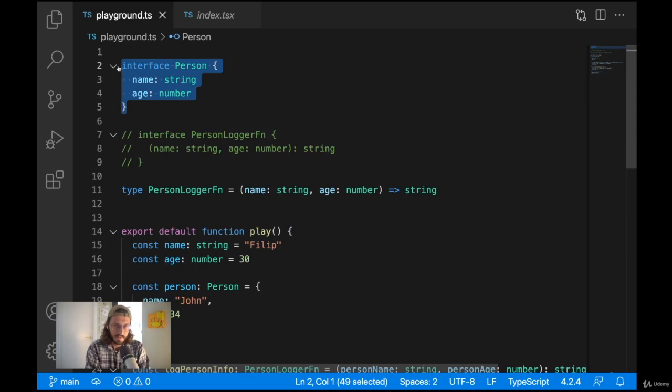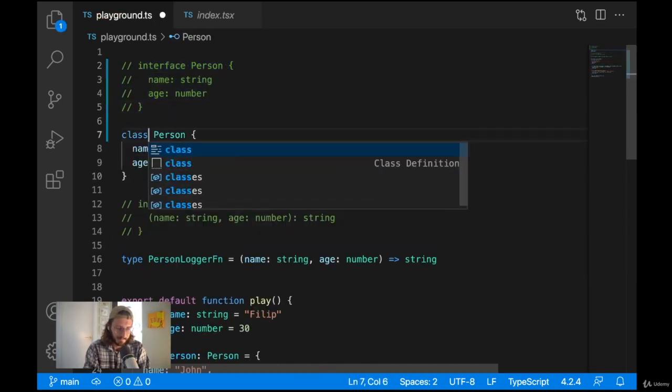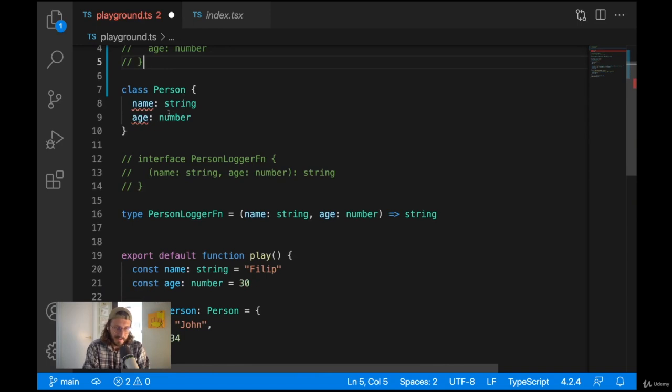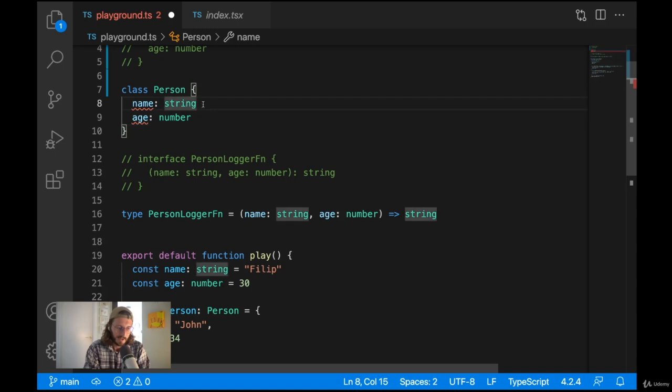I'll copy it first, and then I will comment it out and create here a class person. Since we have a class, it's complaining that it should also have values. Name and age should have some values assigned to them. You can see here, property age has no initializer and it's not definitely assigned in the constructor. So what we can do is provide default values, so an empty string, for example, and for age I can provide 0. That will satisfy this problem.